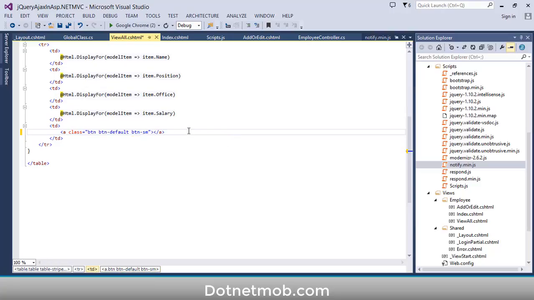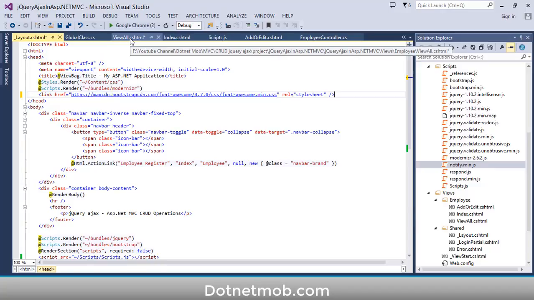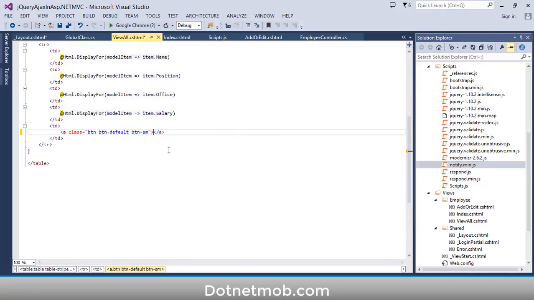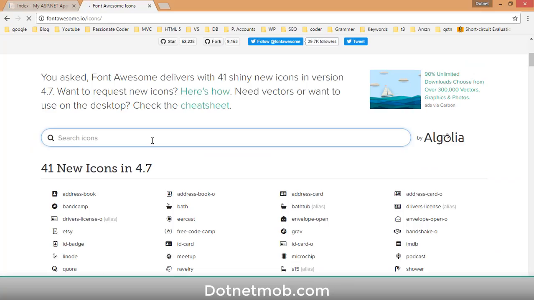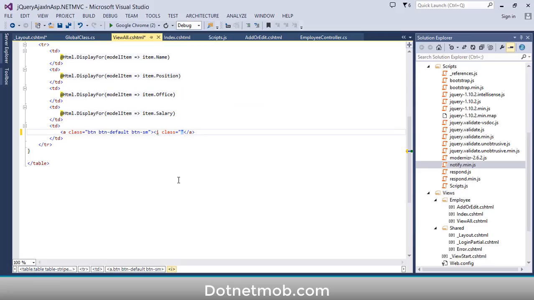Inside this hyperlink I will add Font Awesome icons. So first of all we have to add the CSS reference for the Font Awesome style sheet. So inside this layout page I will paste the CSS reference for Font Awesome style sheet. Now back to view or view. In order to add the Font Awesome icon we can do this I tag then class. Now we want to select an icon for edit operation. So I will search for edit here. So I will select this one, pencil. So we have to pass the class like this, fa space fa hyphen pencil.